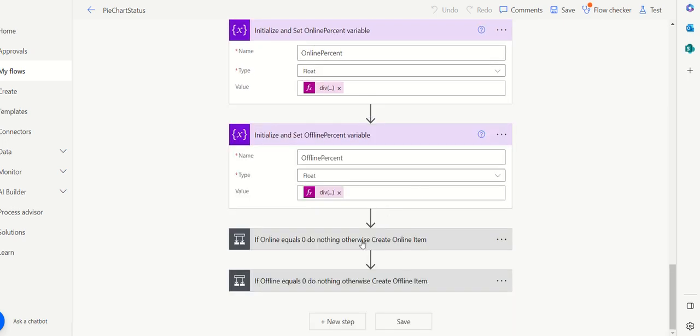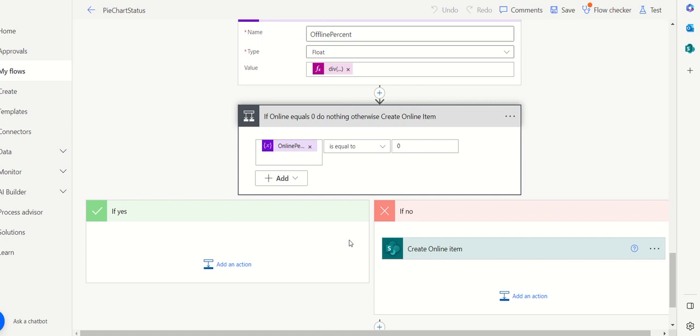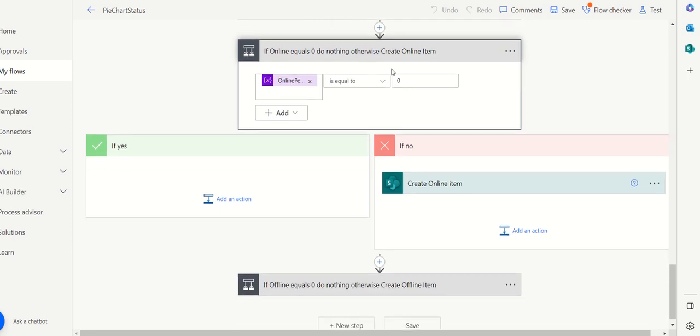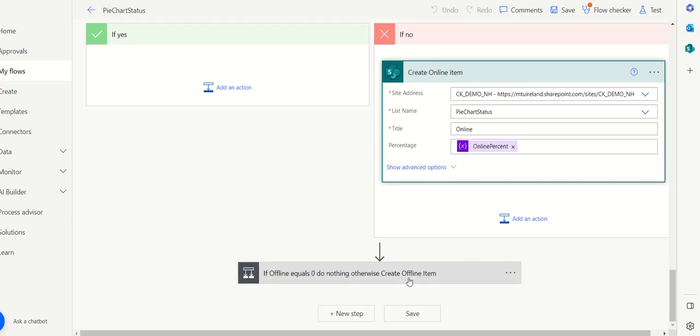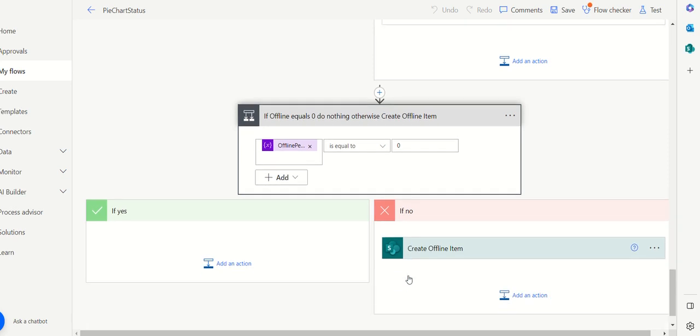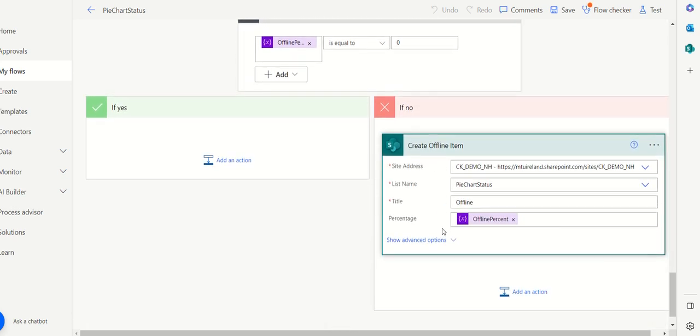And then I'm going to use a condition to check if online equals 0, do nothing, otherwise create the item. So I don't want anything that's 0 in my pie chart. I don't want to display them because it'll just make it look untidy and there's no need for it. So if it's equal to 0, then do nothing, otherwise it's going to create the online item in the pie chart status. And then I'm going to do the same for the next offline item. If it's equal to 0, do nothing, and if it is not 0, then it will create the offline item.